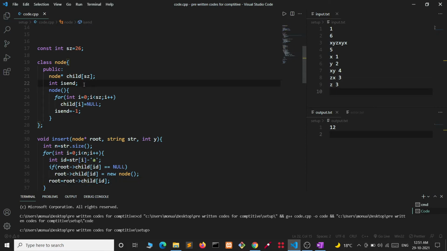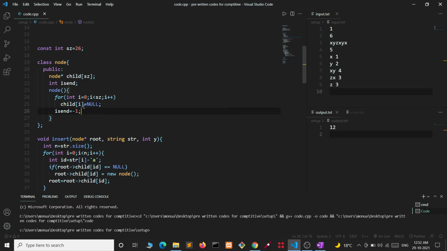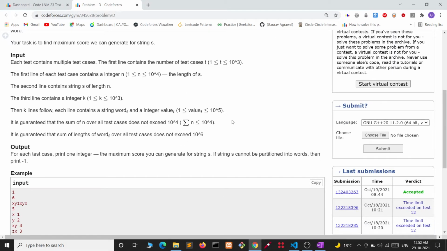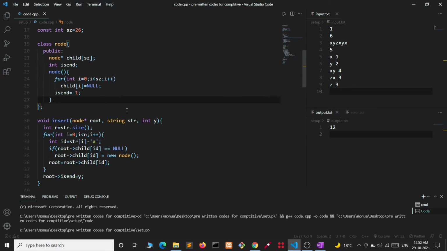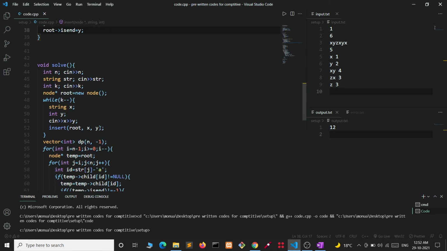Instead of a boolean isEnd, I have taken isEnd as -1. isEnd will be telling the value of the word, but I have initialized it with -1 because the value of a word can only be positive. So by seeing -1, we can say that no word ends here. This is the function for insert. I am putting isEnd as the value. y is the value I am passing in this function.